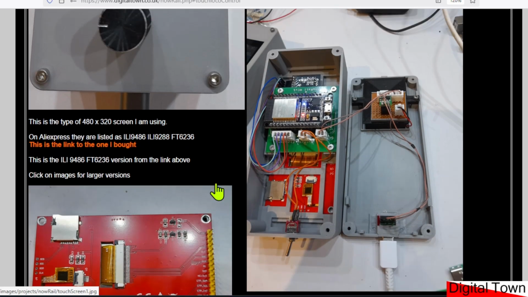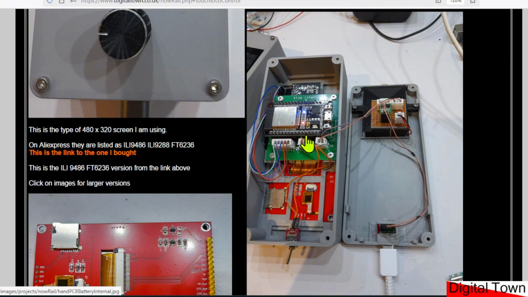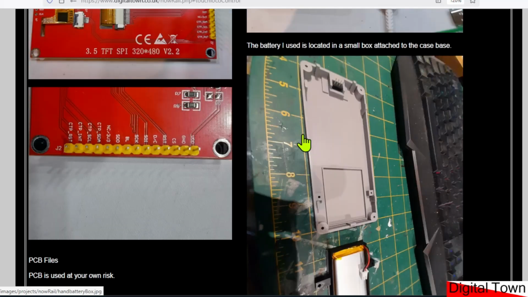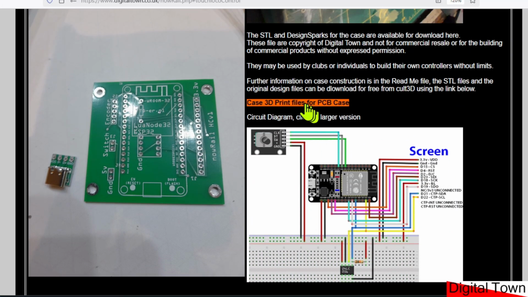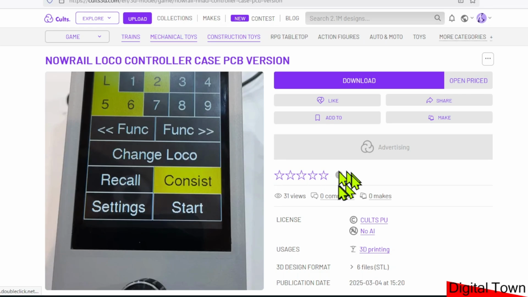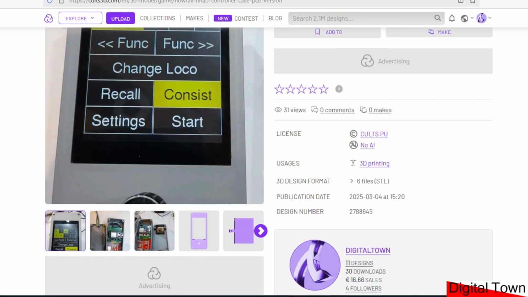Right, other bits. If you want to download the make files for these, you can click on this link here, and it will take you to the Colts 3D page, which is where you can download the files from.